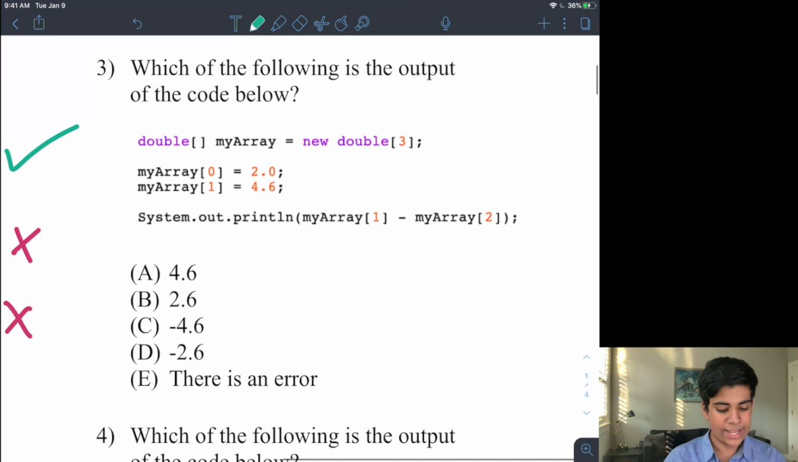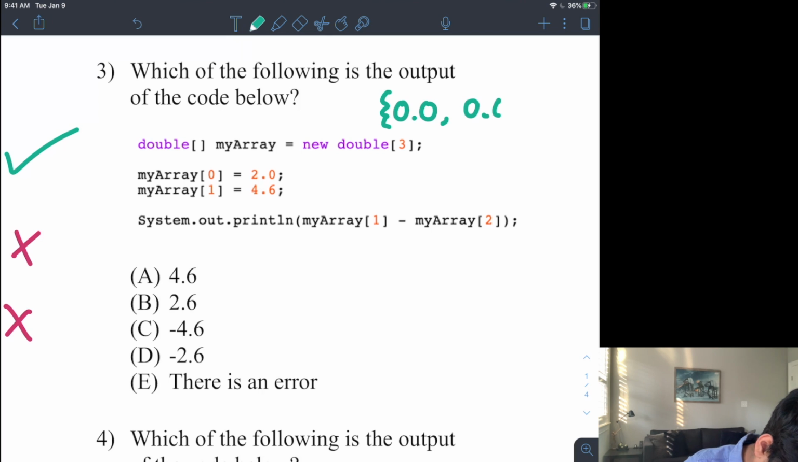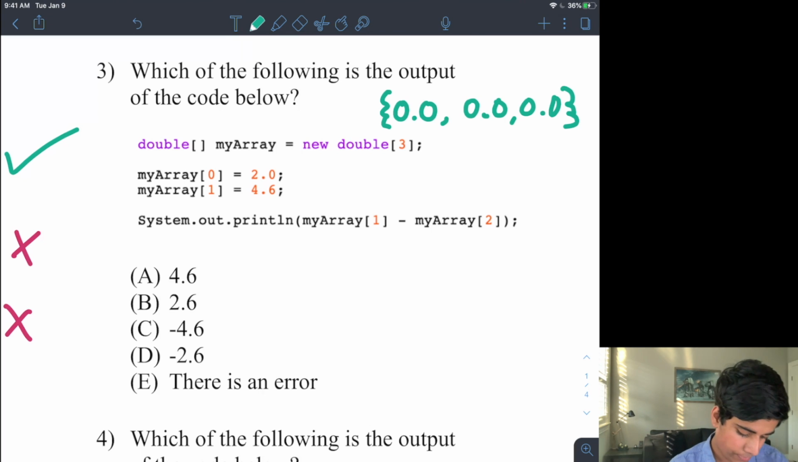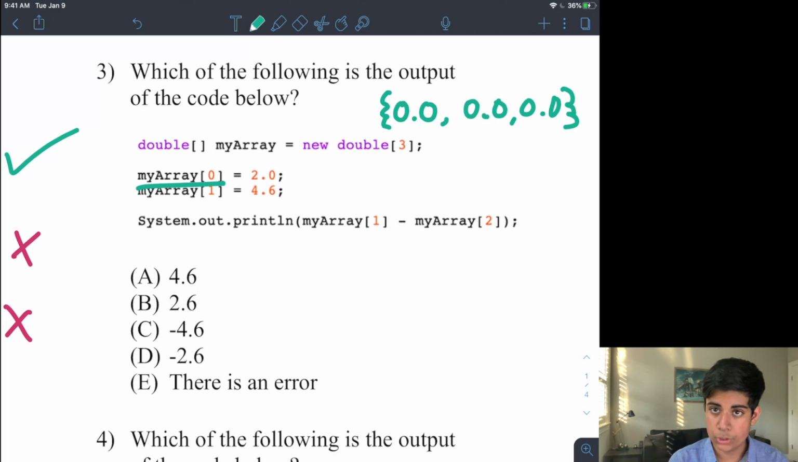Okay, for number 3, it says, which of the following is the output of the code below? So myArray equals new double, and I'm creating a new double array with 3 as my length. So I can just draw the array up here. The first one is 0.0, 0.0, 0.0, just like that, because remember, the default value when creating a double array is 0.0.